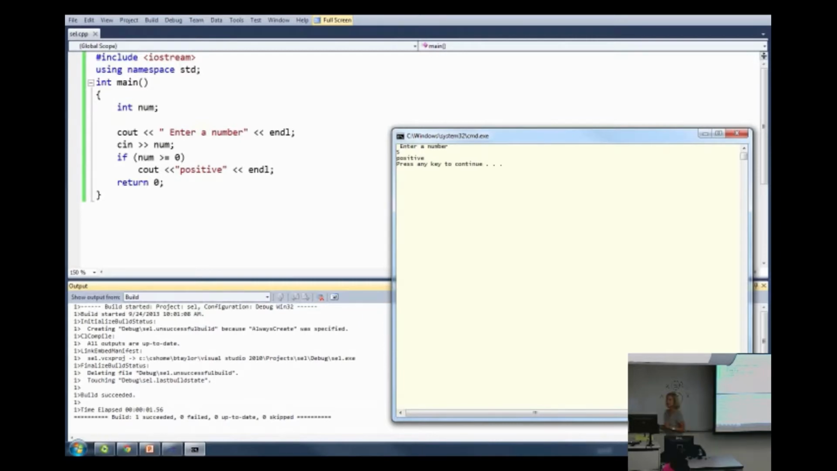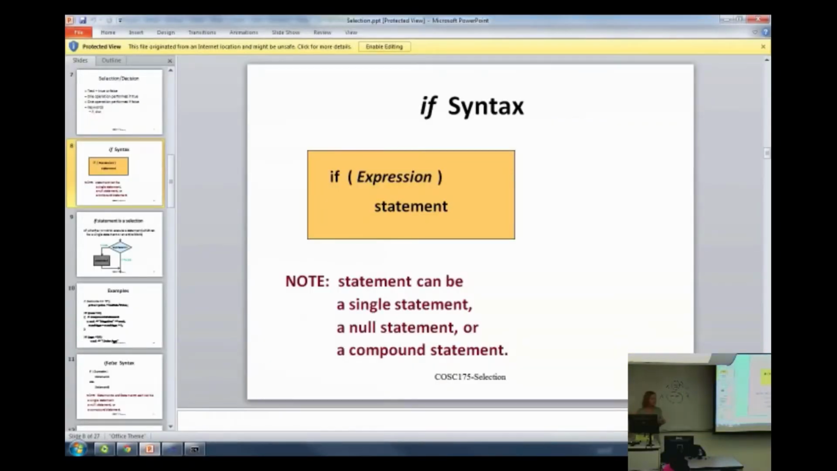Now, let's get down to some of the nitty-gritties. Look back at my slide here, and a single statement is one thing that can appear. Let's skip down to this guy right here. I'm going to talk about this in a second. Does anybody know what a compound statement is? Anybody know what a single statement means? One statement which has a semicolon. Okay? What's a compound statement?